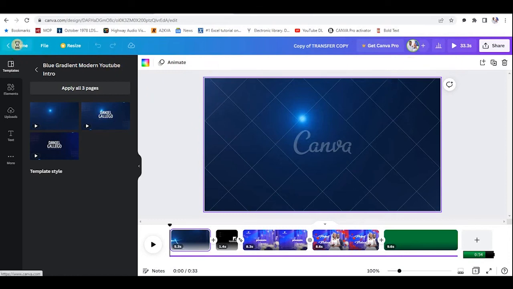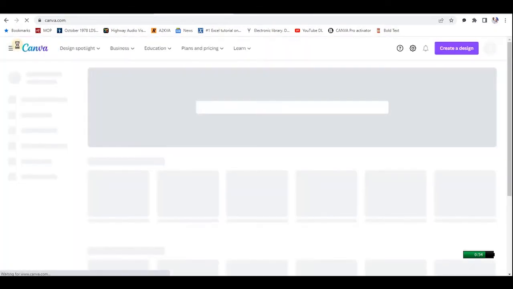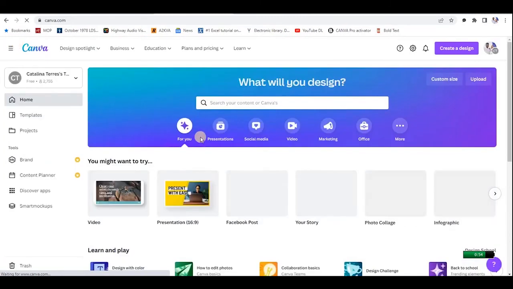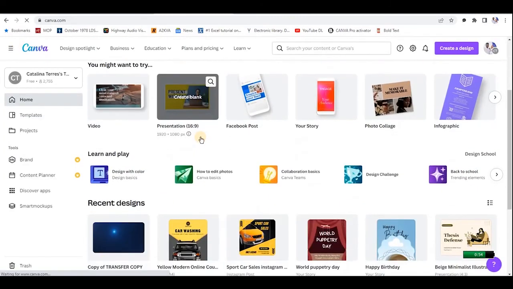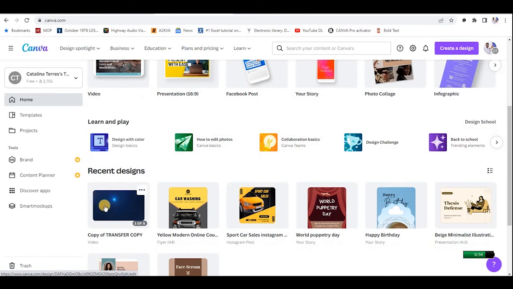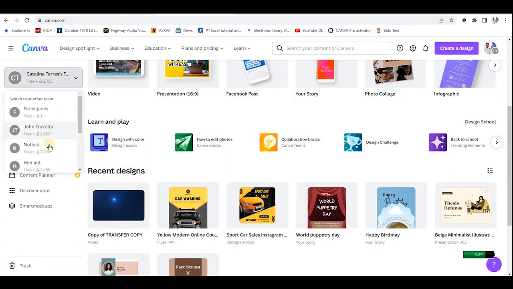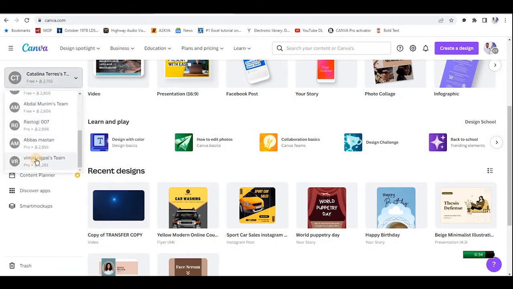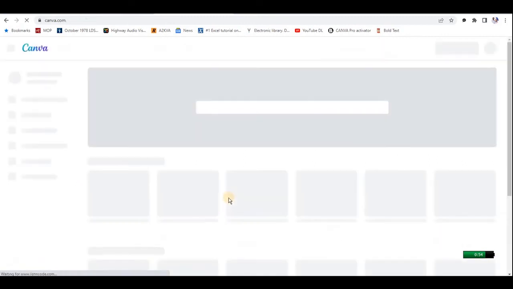Now let me go to the home again. I want to see if it's showing among my recent designs. Can you see? This is a recent one. Look at the team, Catalina's team. Now let me return to Finod's team. Look at the design. So you can see what was done under Catalina's level. Let's get back to Finod.